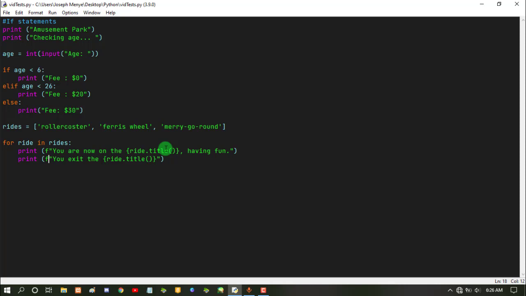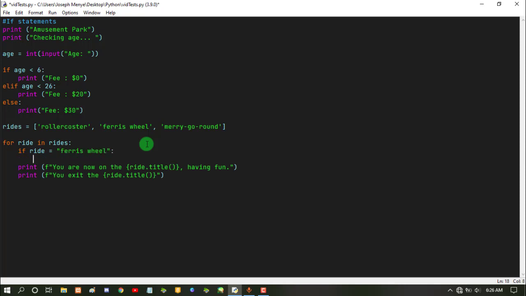What else can we do with if statements? Let's say the Ferris wheel is broken. So let's just put that in. So if ride is Ferris wheel, and then we're gonna do something if that's true. I need to make this double equals, because this is comparing instead of setting. And now we can do something with this if it's Ferris wheel.